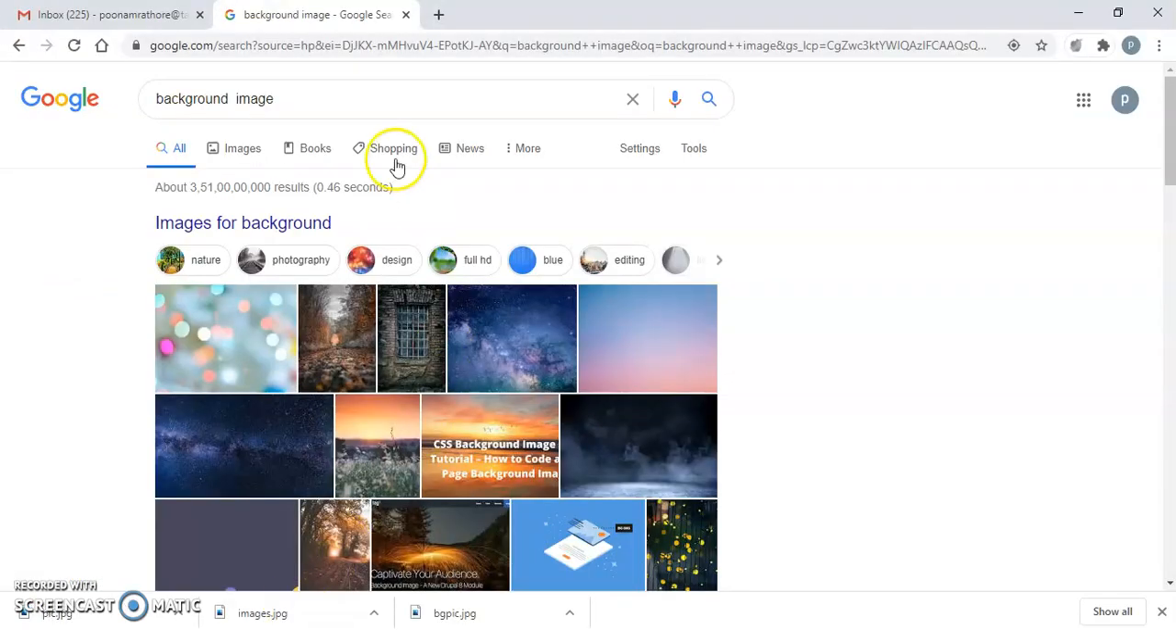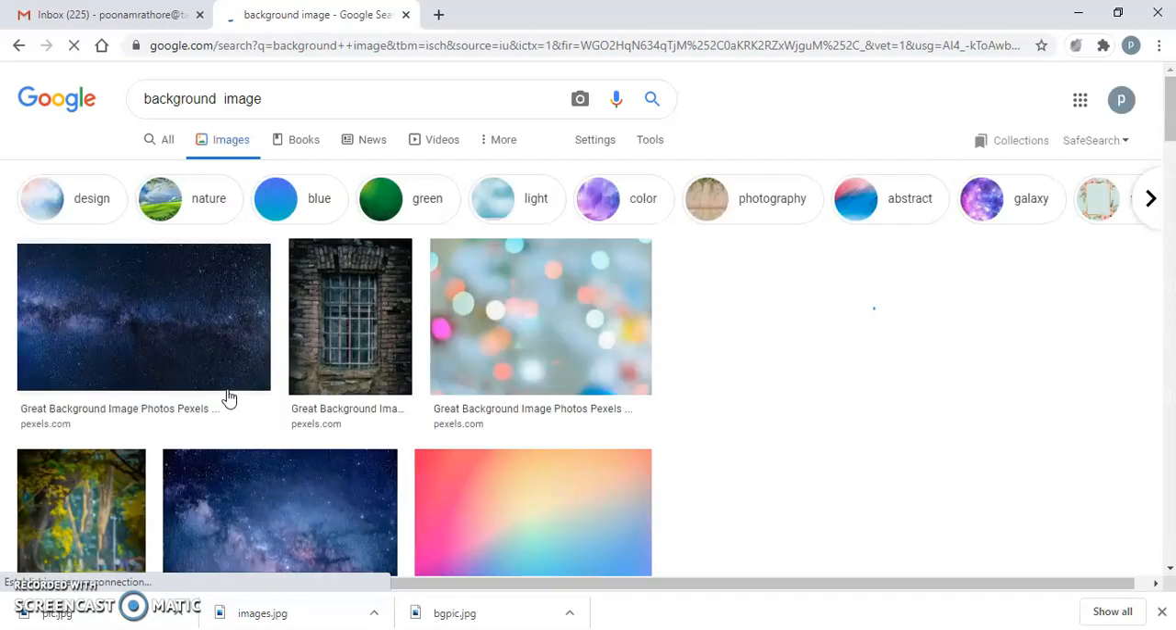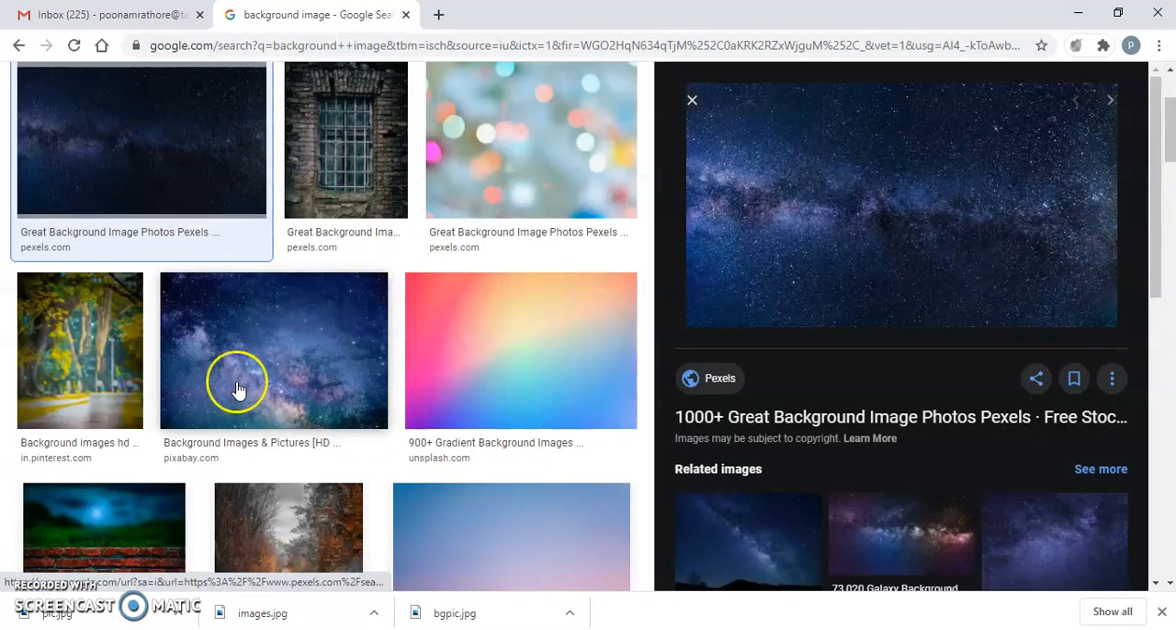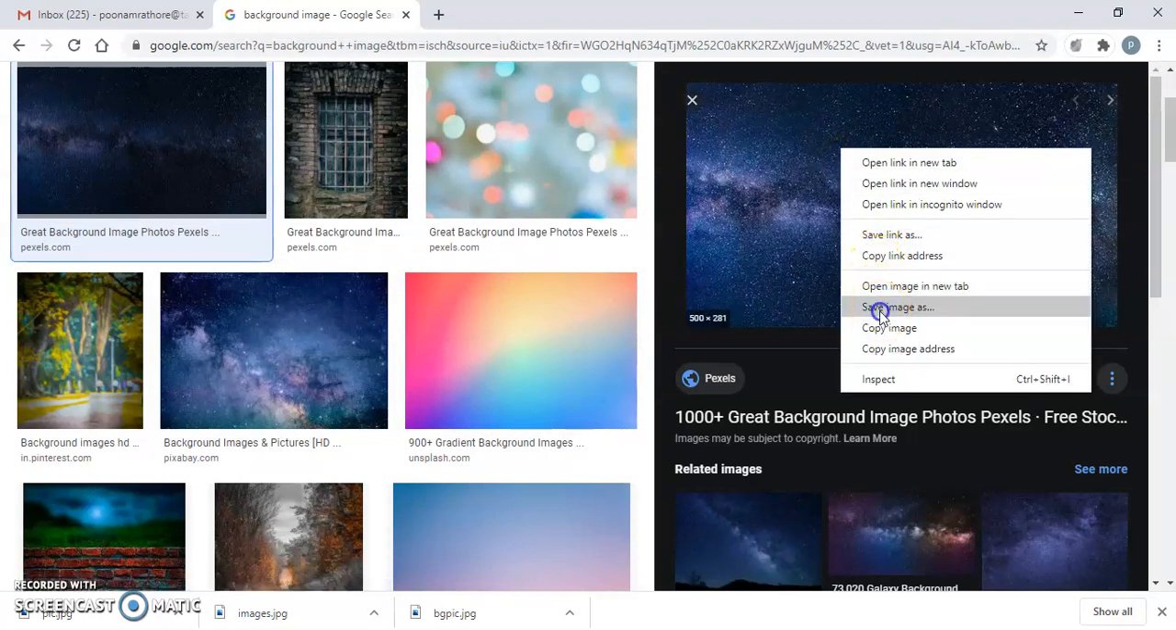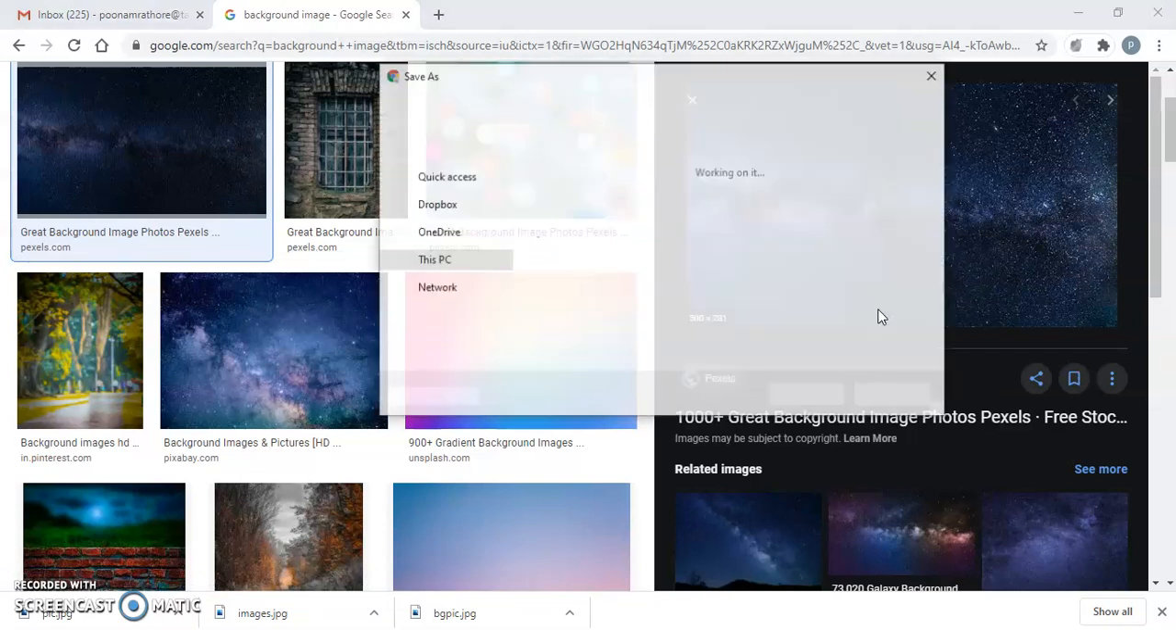Now how to save the file or your image in the same folder? First you open that image and then right click on that image. There will be an option of save image as. Click on that and then choose the location where you have saved the web page. Just like I'm doing, right click on your image, save image as. Find the location where you have saved your web page.